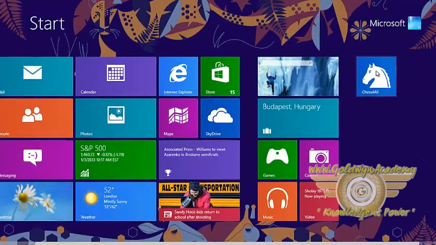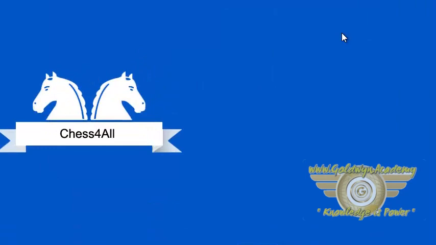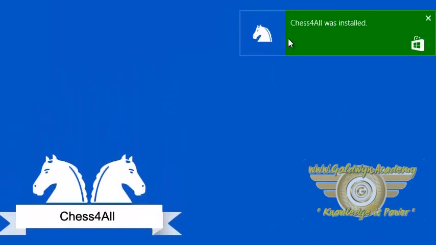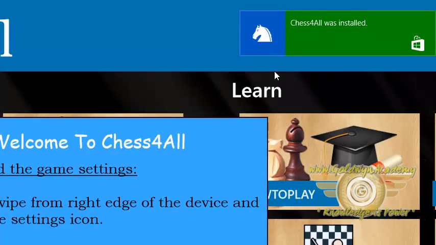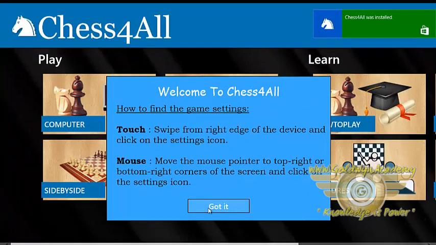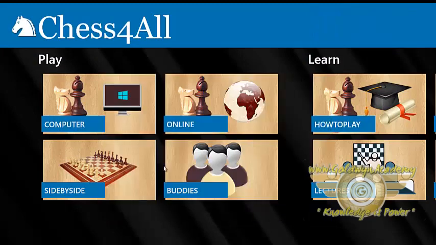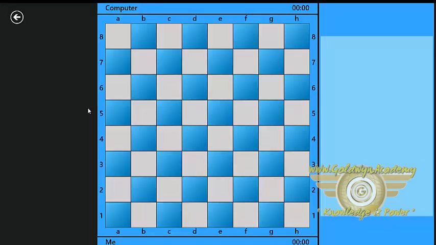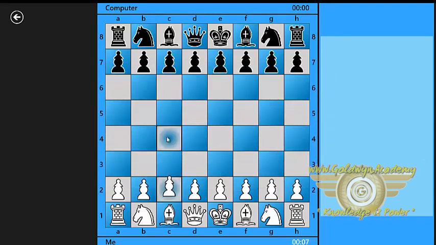Click on the Chess for All icon of the game. When the game is installed, it will display a message in the upper right corner. So you can see here the message is displayed. Now the game is showing its various settings. Click on computer to play the game and enjoy the chess game.